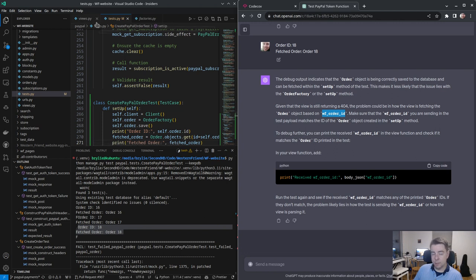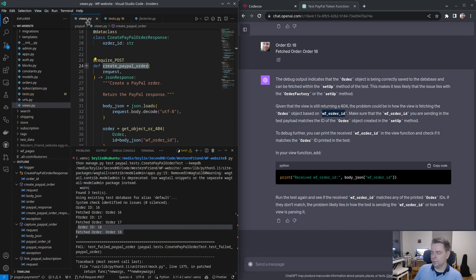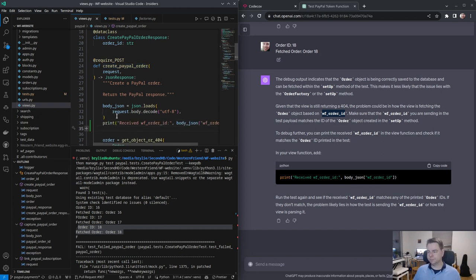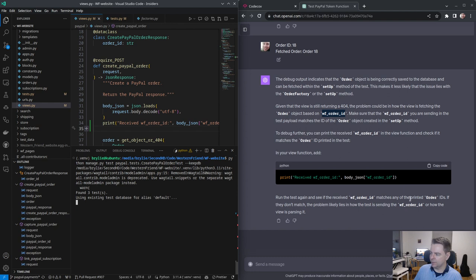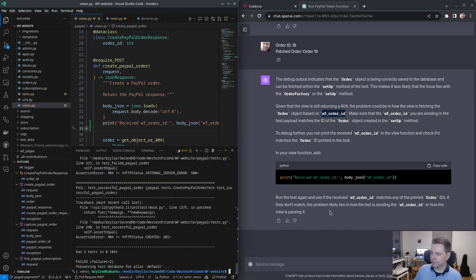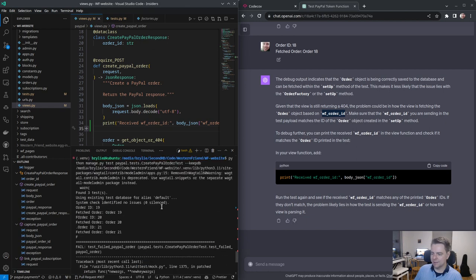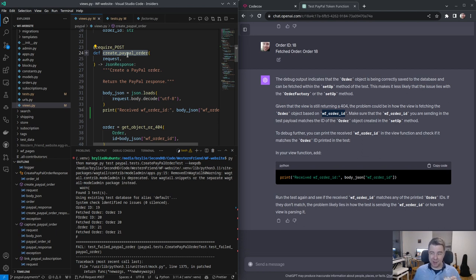So this is really cool. It's helping me step through, probably found a bug in my code and the test has flushed it out. So in the view function, just once we parse the body JSON, we'll run the test again to see if the received WF order ID matches the printed order IDs. If they don't match, the problem likely lies in how the test is sending the WF order ID or how the view is parsing it. Okay. I think my client JavaScript is going to make a GET request.